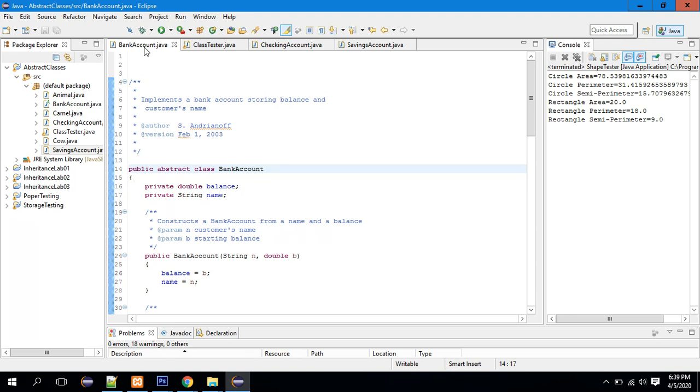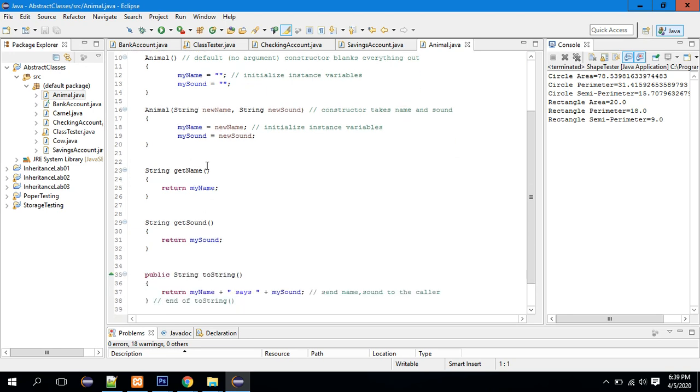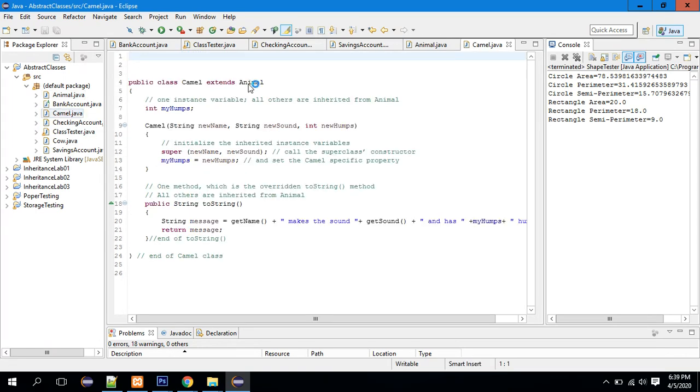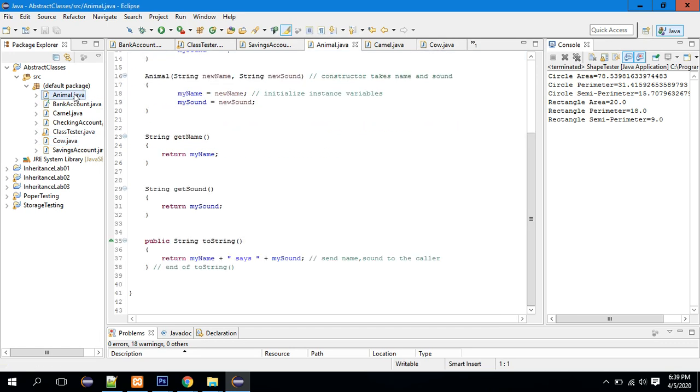Okay. All right. Let's look at another example that we've seen recently, and that is in our zoo project, where we had this animal class. So an animal has a name and a sound, and we have our constructors, and we had our get name and our get sound and our to string function. And then we of course had our camel class, which extended animal and sent in a name and a sound. And we had our cow class, which also extended animal and sent in a name and a sound. Now, animal, again, is one of these kind of big ideas.